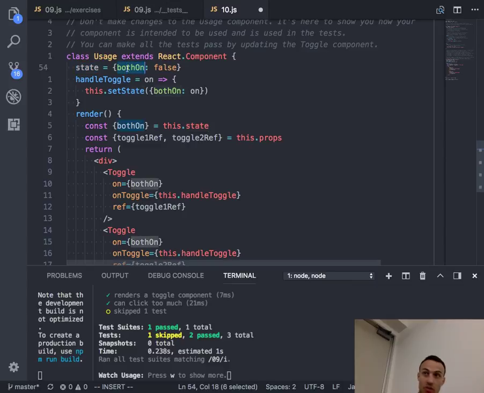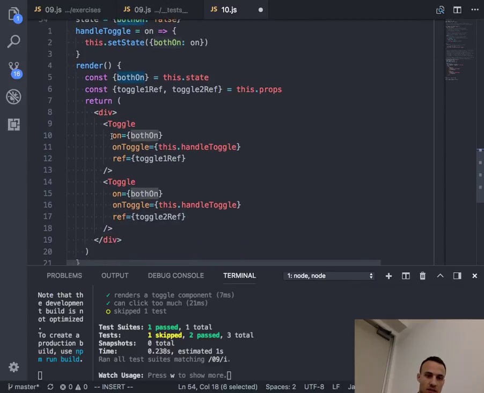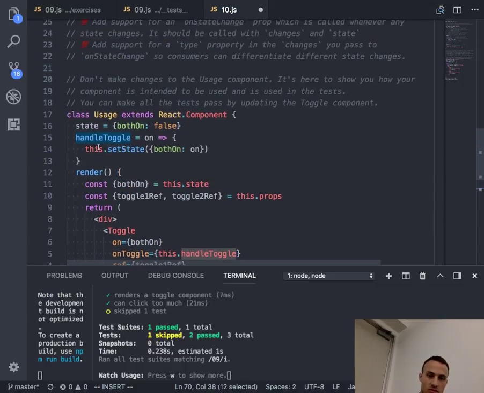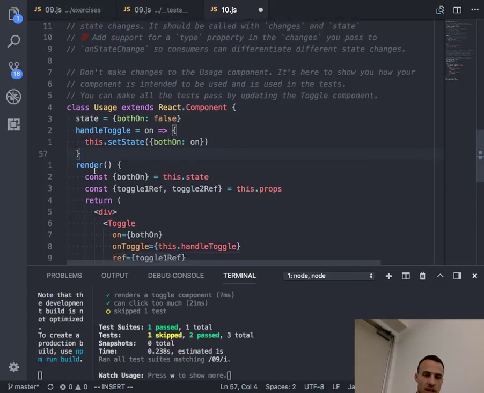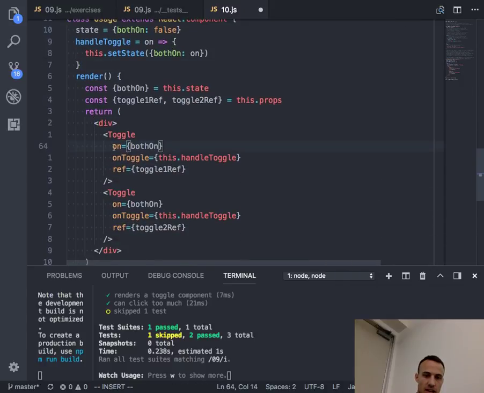It has a bothOn state. And just ignore the ref stuff, that's for my testing purposes. What really matters here is that we're rendering two toggle components. They both have an onToggle, and those are both passed the handleToggle callback, which will update the bothOn to whatever that state should be. And then it re-renders, and then the bothOn state is passed to the on prop of Toggle. Whatever the on prop is, that's what that toggle's on state should be.